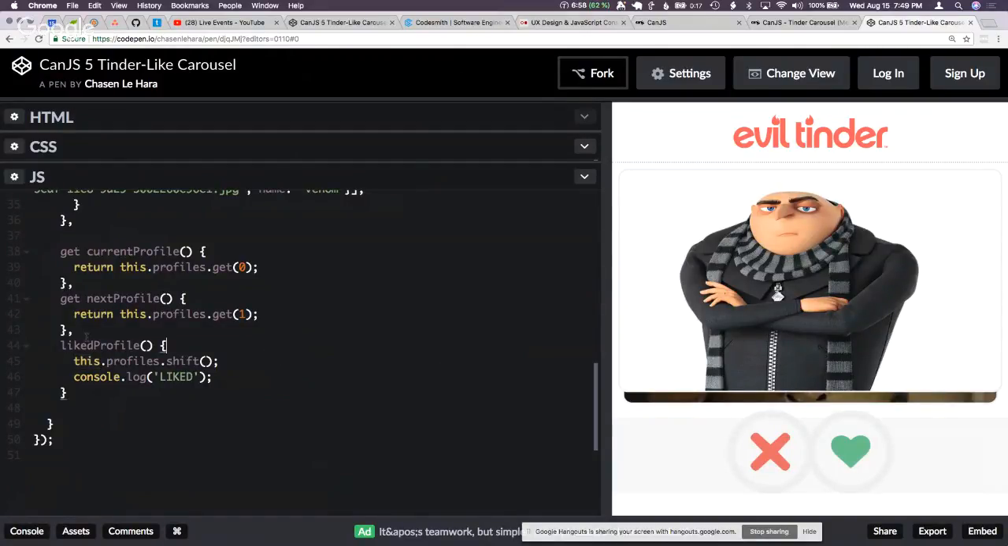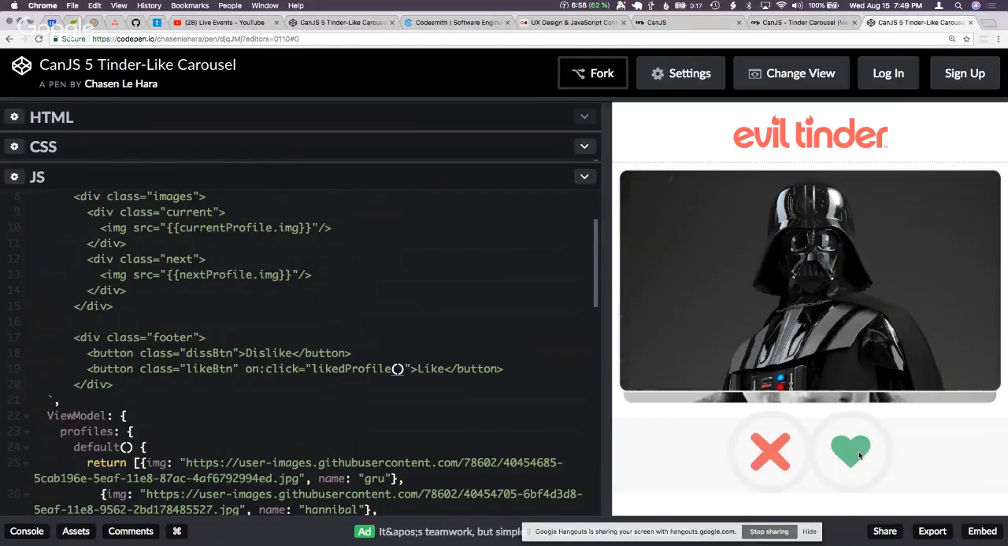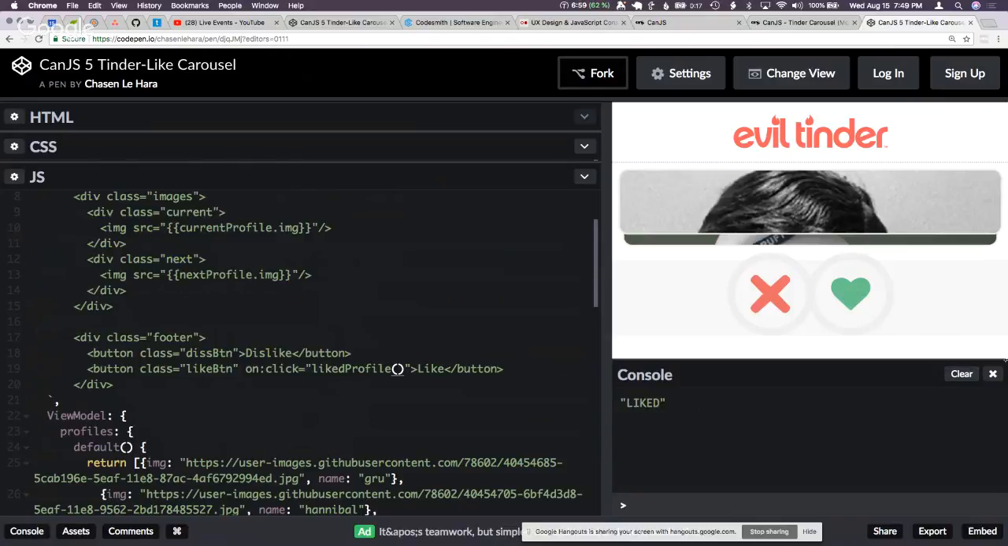So the last thing we need to do is actually hook this up. On our like button, I'm going to add the on:click, and we're going to call liked profile. Now when we click on the heart, we've got the first one disappearing, and then in our console, we can open up the CodePen console, and we'll see liked every time that we click on the like. Let me clear that.